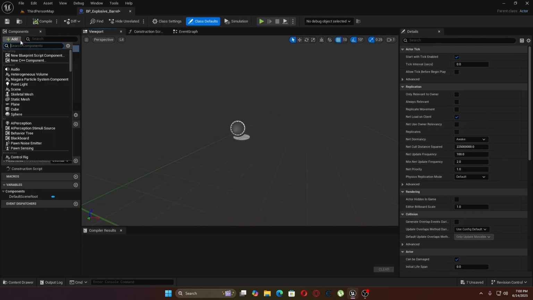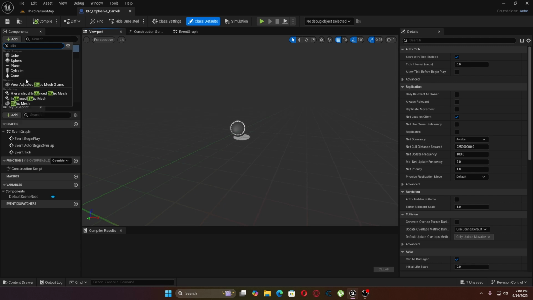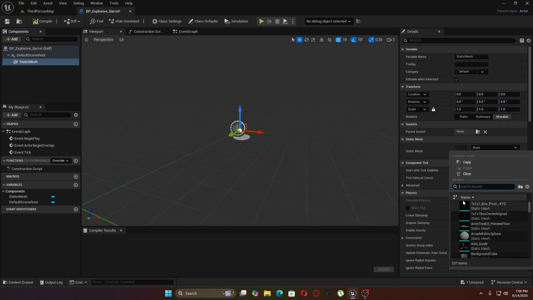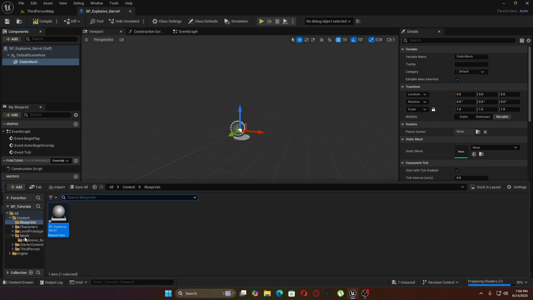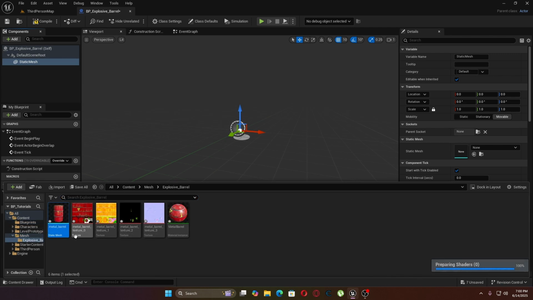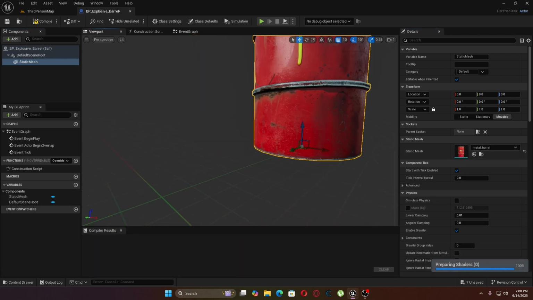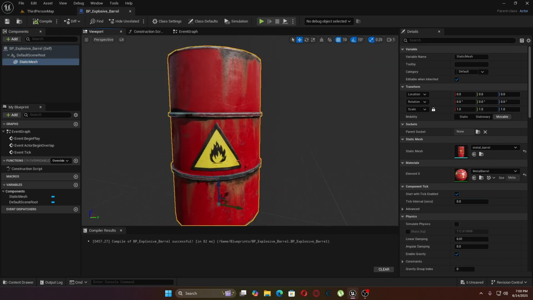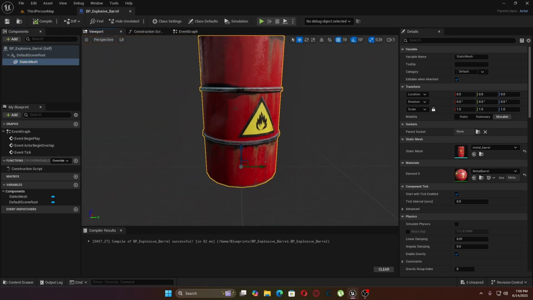In here, we want to add a static mesh. Here you probably want to get your mesh. I have downloaded this one from Fab for free, so all of you can do that as well. And here's the barrel itself.